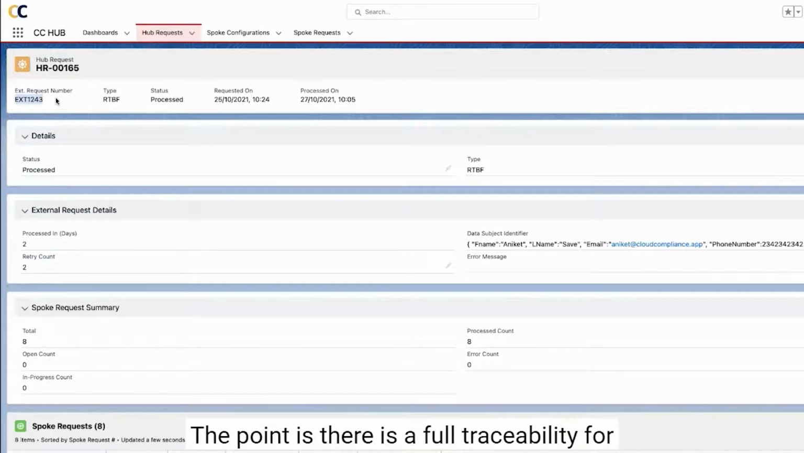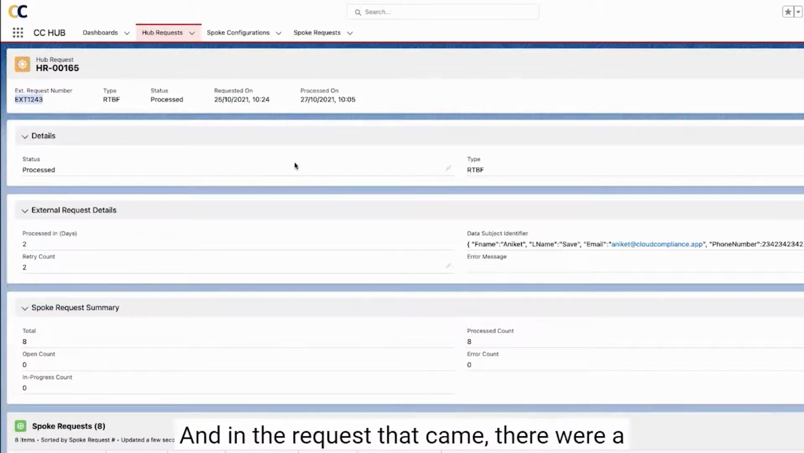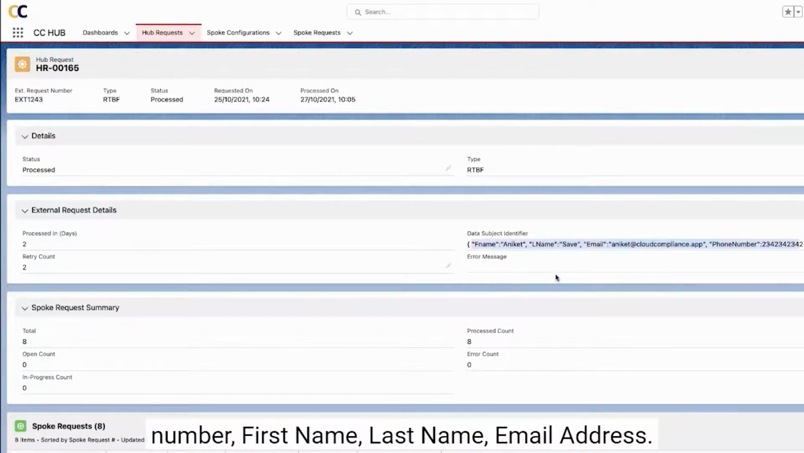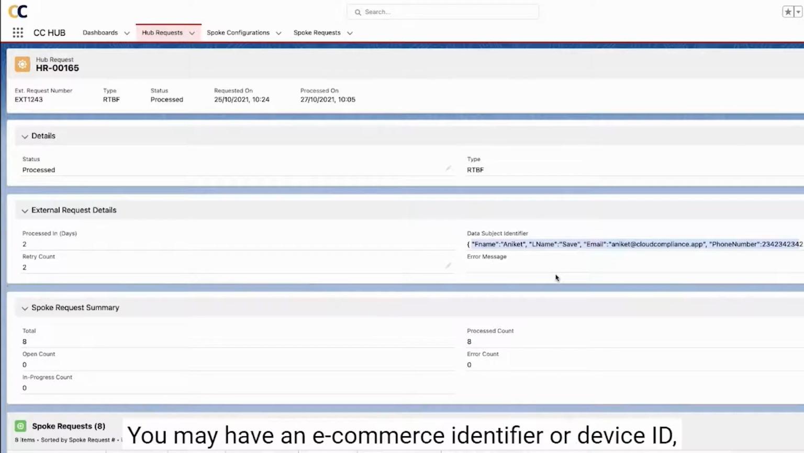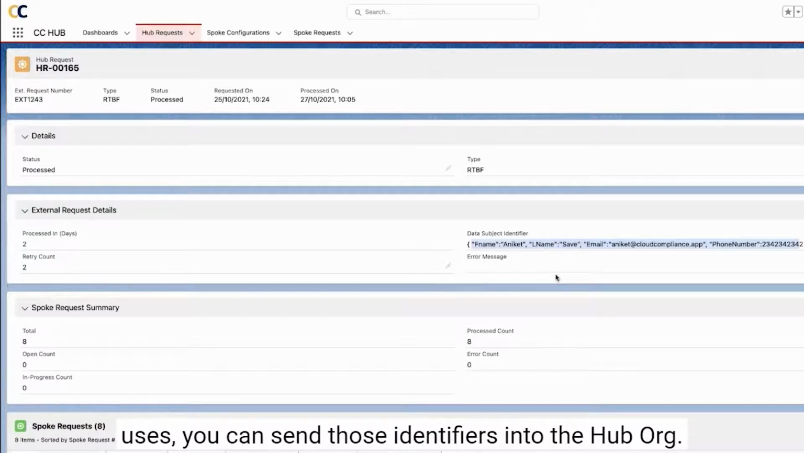The point is there is full traceability for an external system of what request I sent, what's going on with it. And in the request that came, there were a bunch of data subject identifiers. You had phone number, first name, last name, email address. You may have an e-commerce identifier, a device, whatever it is that your particular business uses, you can send those identifiers into the hub org.